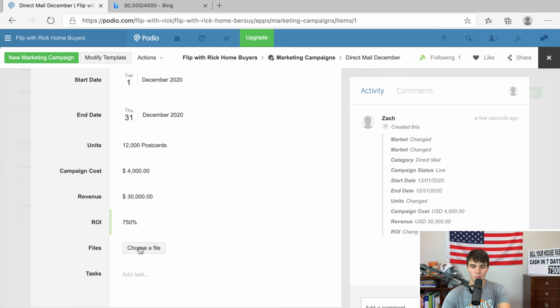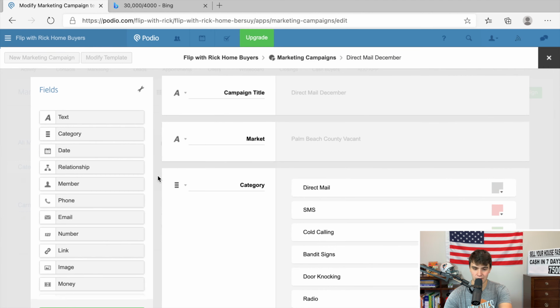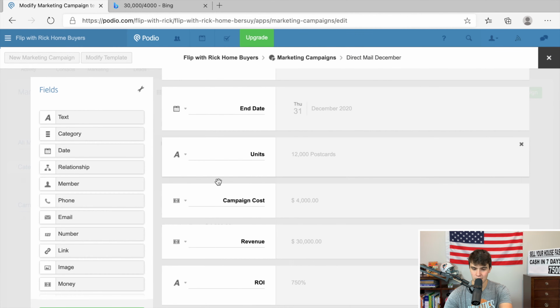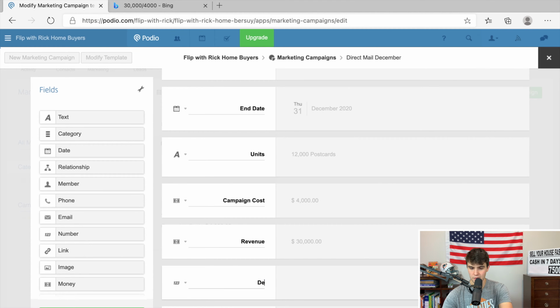Now you can get a little more creative. You can add how many deals you did, how many you didn't. I'd like to just keep it at revenue versus campaign cost, because I don't care that I did 50 deals, it's what the revenue and ROI is on that one. But again, if you want to do that, you just add an extra one here. Let's go here, and then you just go to number, and then you'll put it under revenue and just put deals.